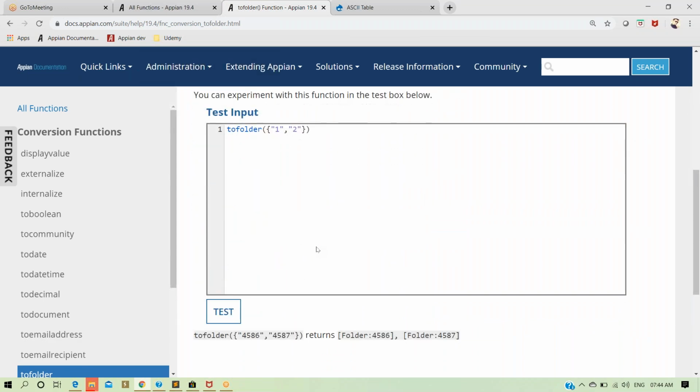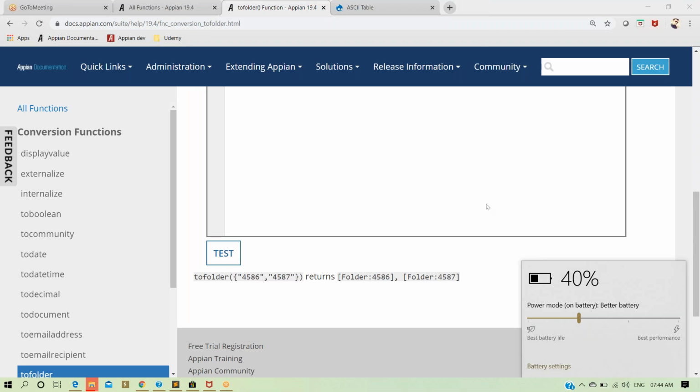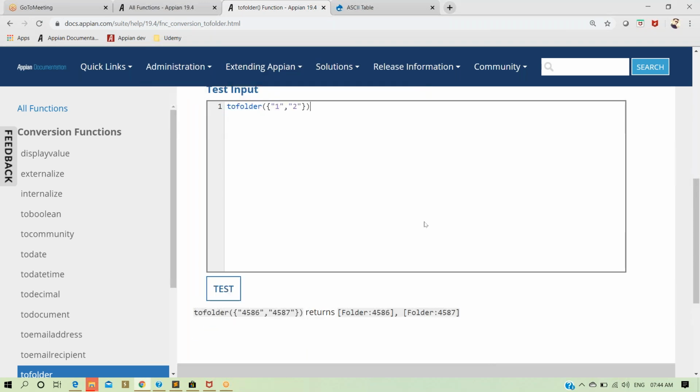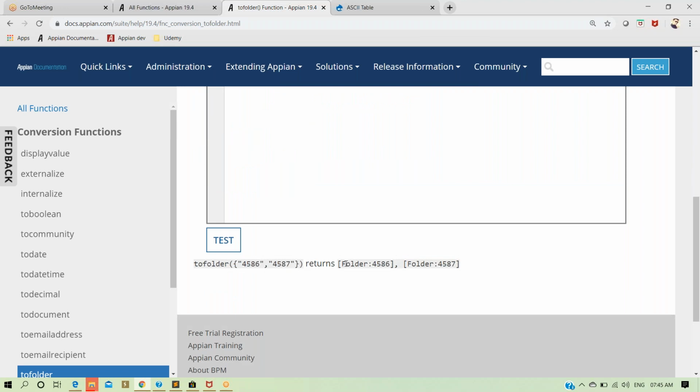All right. So again, this is straightforward. We have seen the toDocument function, right? toDocument function, we are also passing integers, and it gave us a document and then our value. So the syntax for toFolder is also the same. We are passing multiple values into this and it will convert into folder type. Earlier we have seen the document type and this is a folder type.